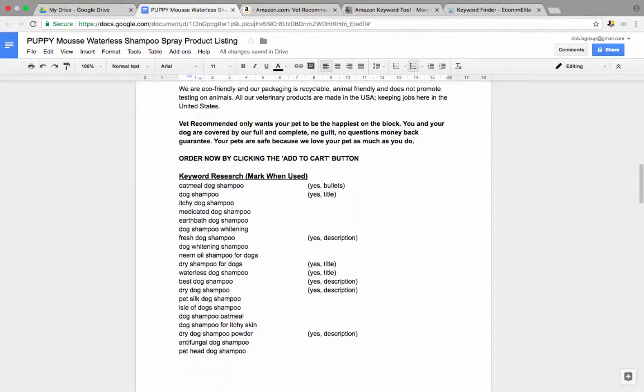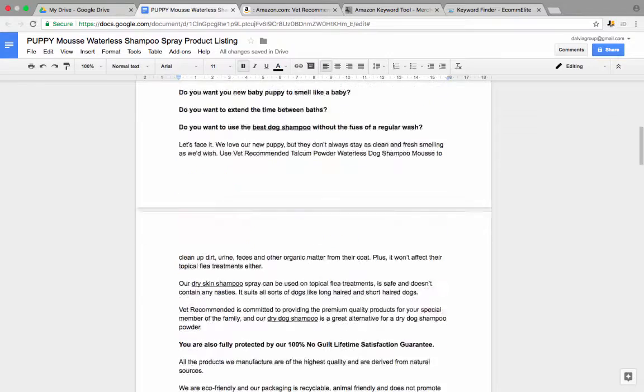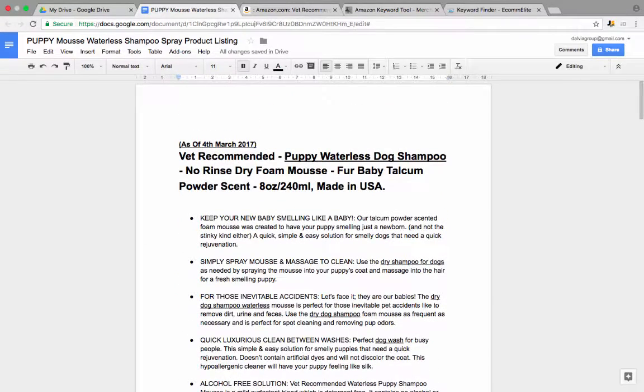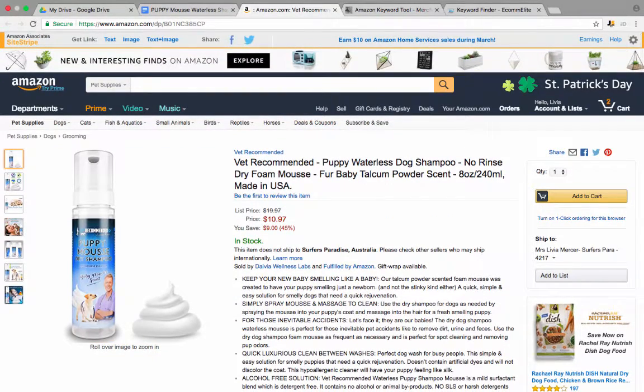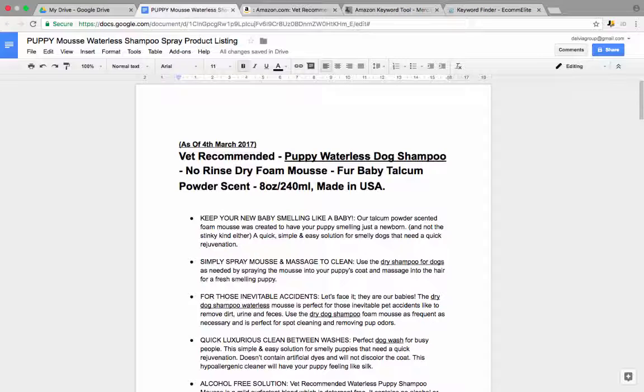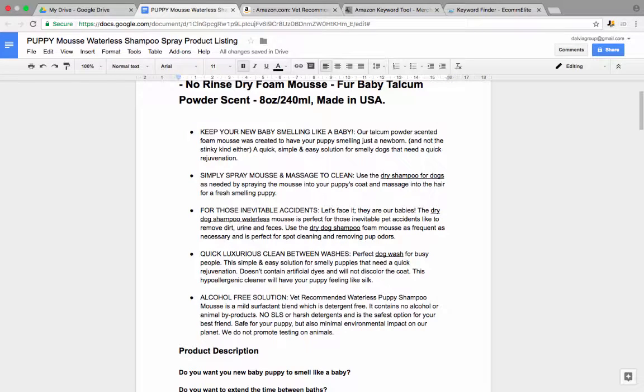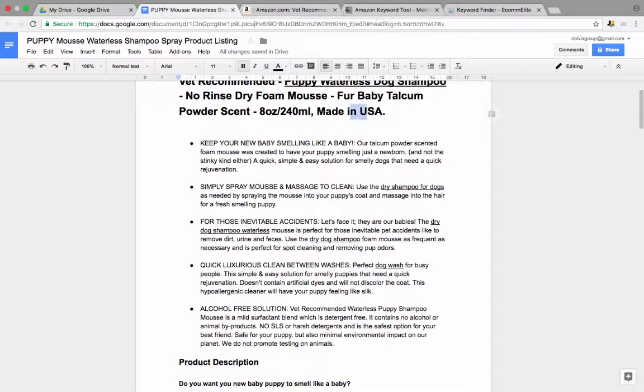So we come down here and we've got the old keyword research from a previous title and a previous product listing, but we want to make it more puppy orientated. So when somebody types into Amazon for puppy shampoo, this comes along, not just for dog shampoo. So we want to niche it down further. We want to put puppy related keywords in our title as well as our bullets and our description. And any leftover keywords we could also put in the back end in the search terms.